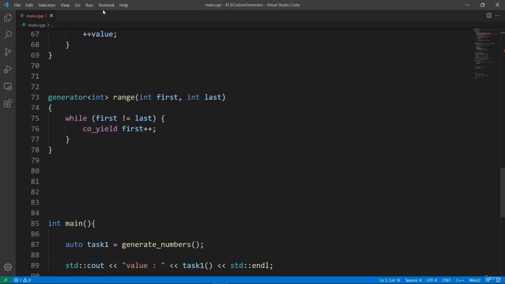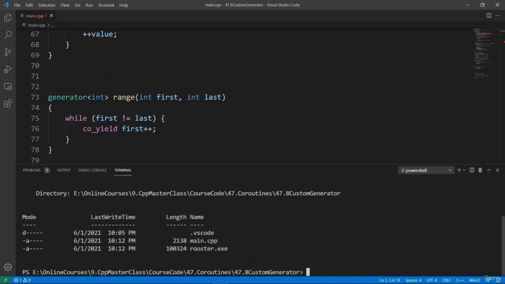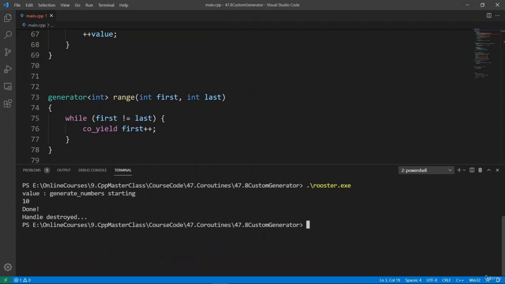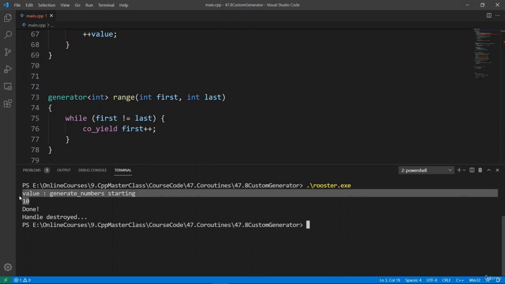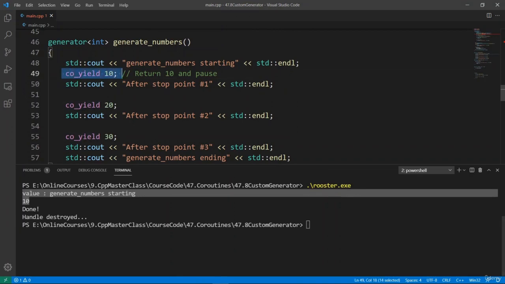Now, we will have our binary generated. We can bring up a terminal window. If we do ls, we're going to see our binary right here. So we can run it. Let's clear and run Rooster, and we will see that this is going to print our value, and our coroutine is going to pause. You will see that we are going to pause at this point here. And next time we run this, we are going to resume from this point. We're going to print the message on line 50. We are going to call yield 20, and we are going to pause our coroutine at this point right here.